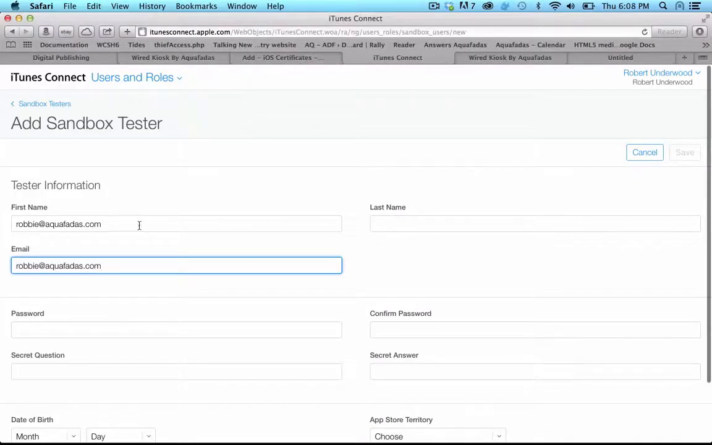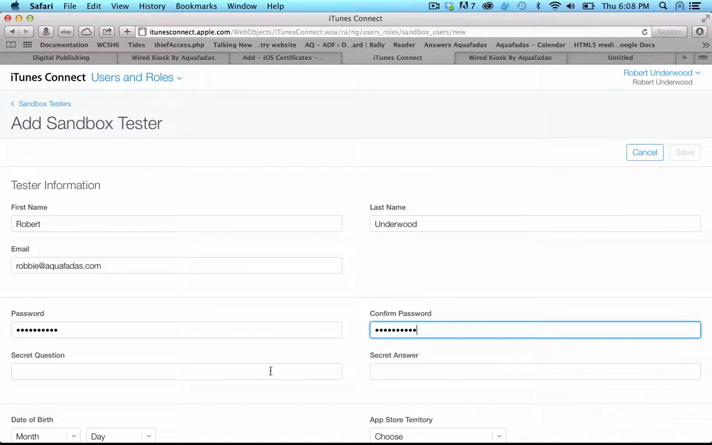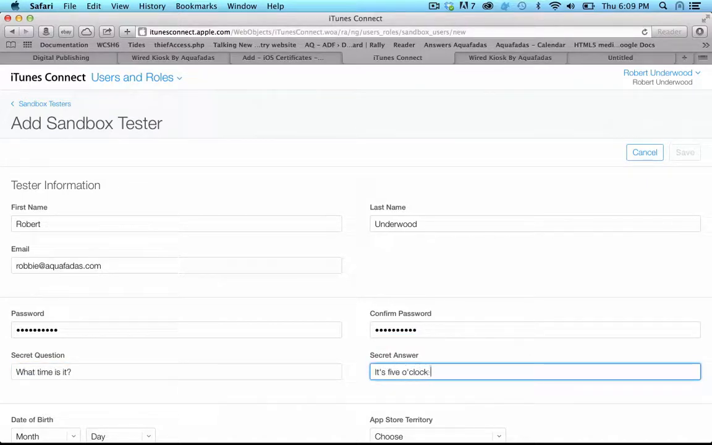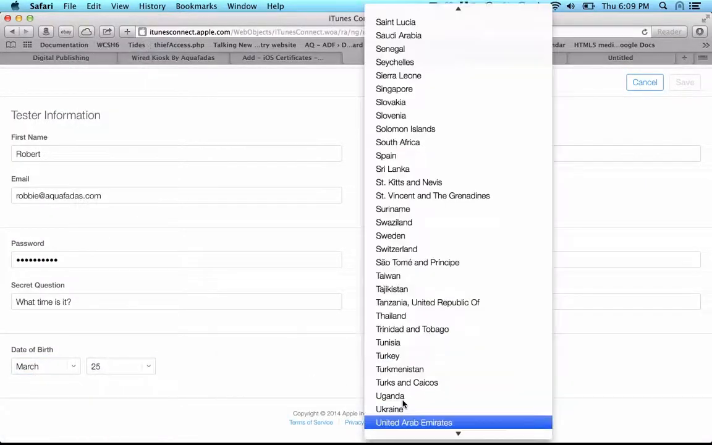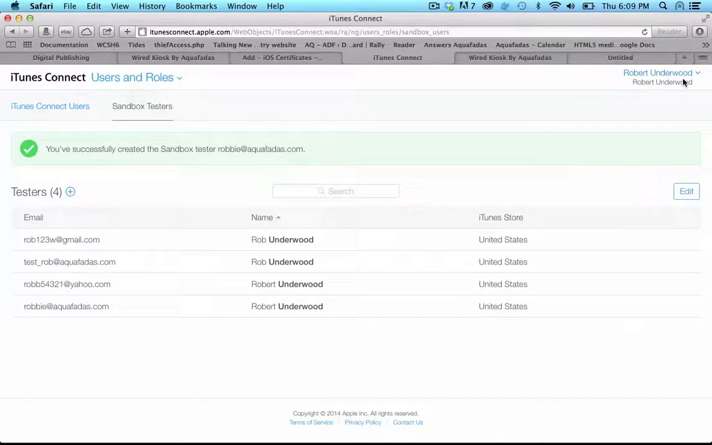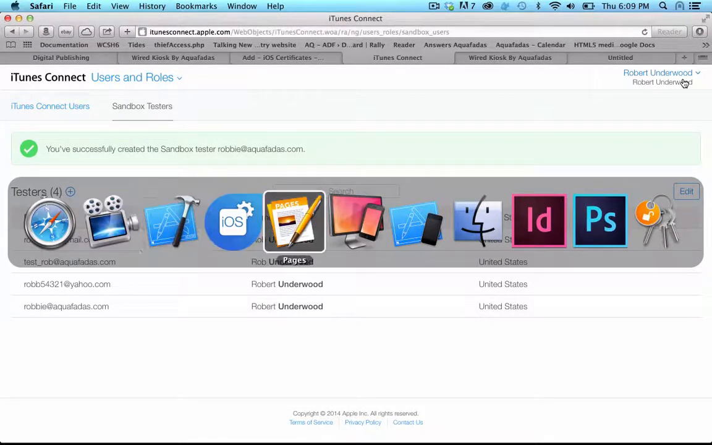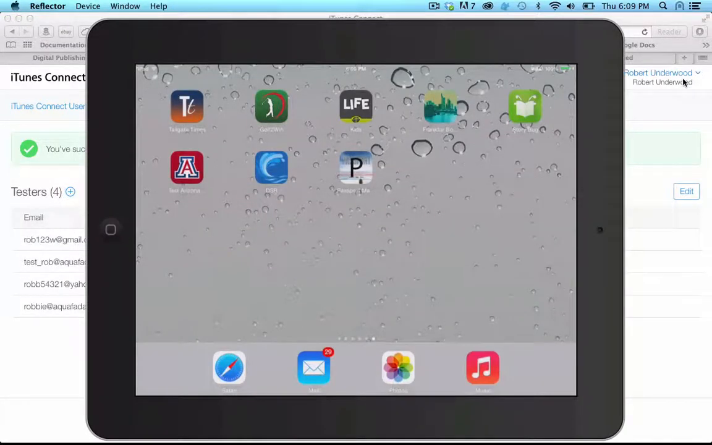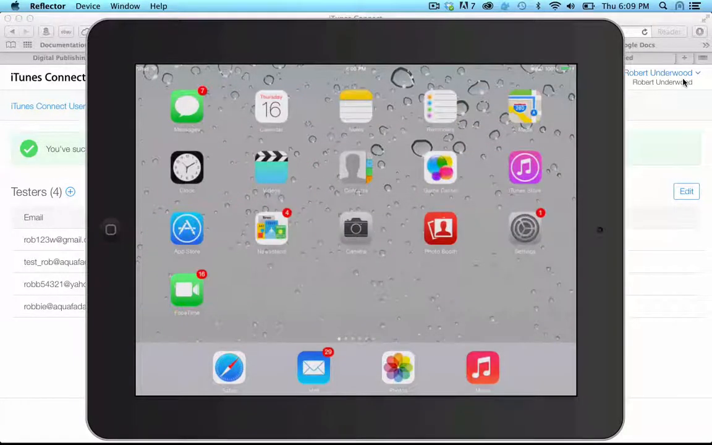You cannot use an email address that is actually already used to log into iTunes. Just make up a unique email address. Passwords do need a capital letter. Click on Save in the top right when you are finished. Now that you have made a username and password, you can use this to test.